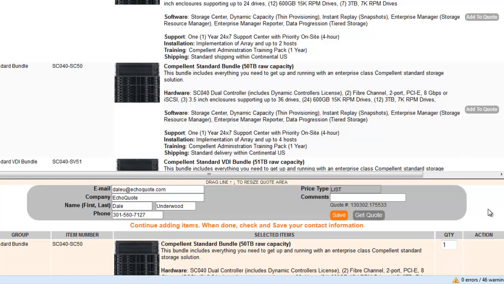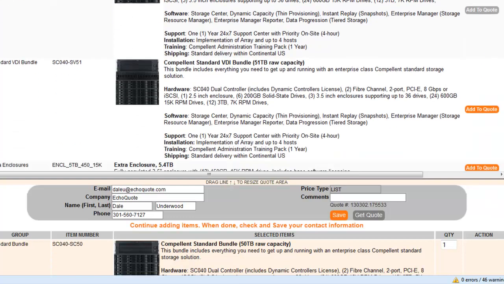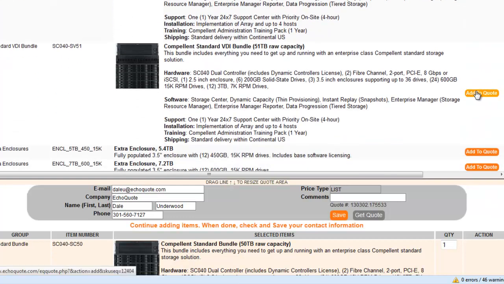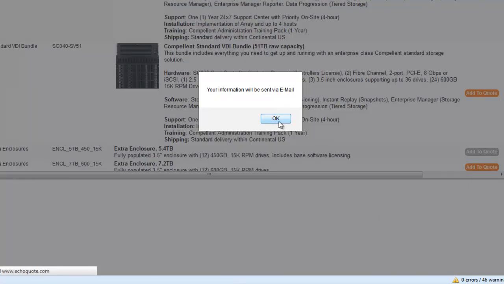So the customer can continue to pick what they want. Let's say they want a little extra enclosure there. Then they basically fill out their information, save their quote, and I want to point out, make sure I'm clear on this, there's no pricing published or displayed anywhere until the end user gets their quote with your approval. So now they click Get a Quote, and it says it will be sent.